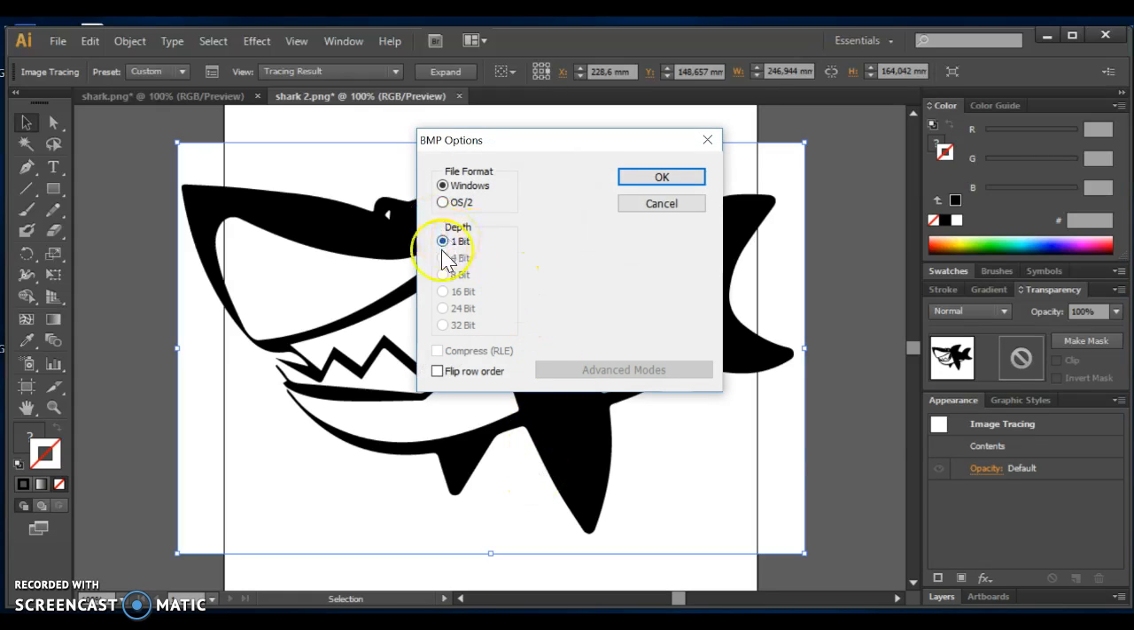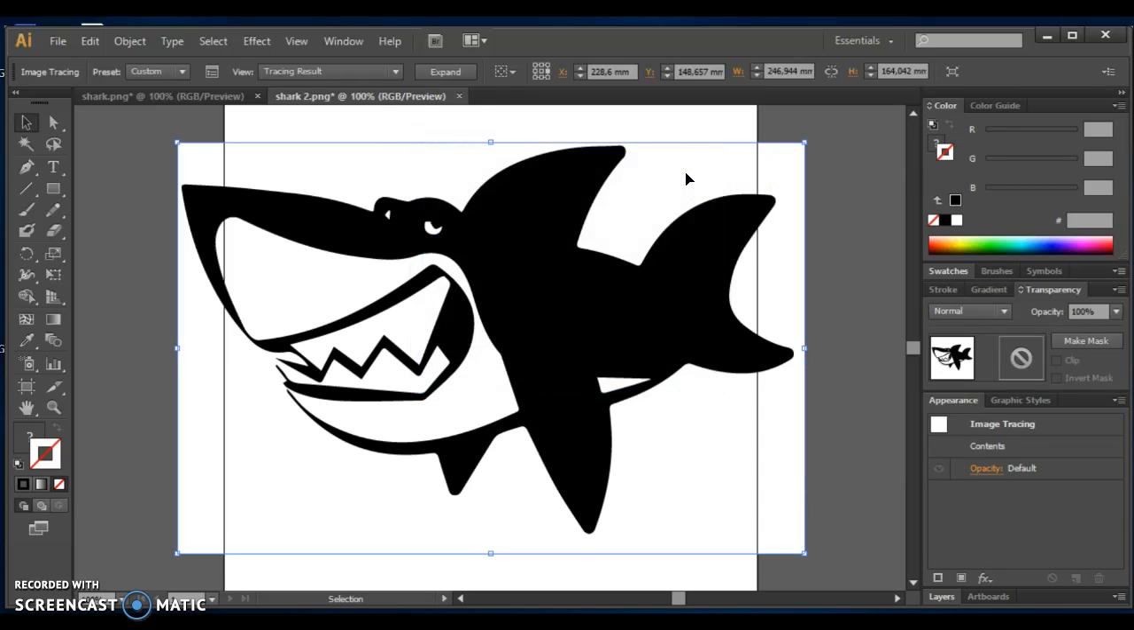And then we get one more window, and we know it's correct if it has 1 bit in the depth here. We press OK there. And then it's ready for us to engrave. It's as simple as that. If you want to get your design engraved, you must do it this way.